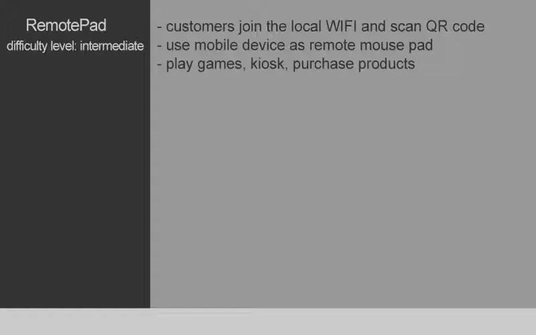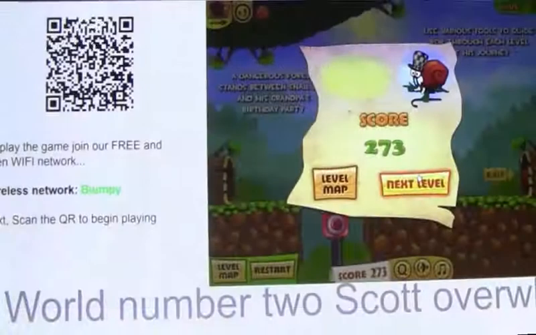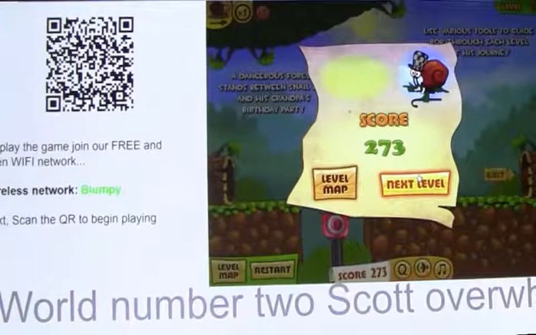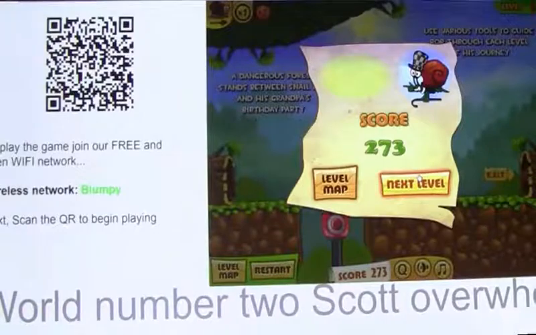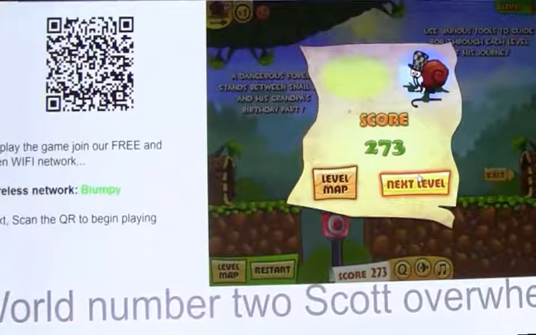So when they drag the finger on the screen on their mobile phones, the cursor will then move on the actual screen and they'll be able to make selections, buy stuff, or even play games. So let's begin and see how it works. Over here we have a digital signage presentation that's configured with a QR code that I'll show you how to set up in a second.